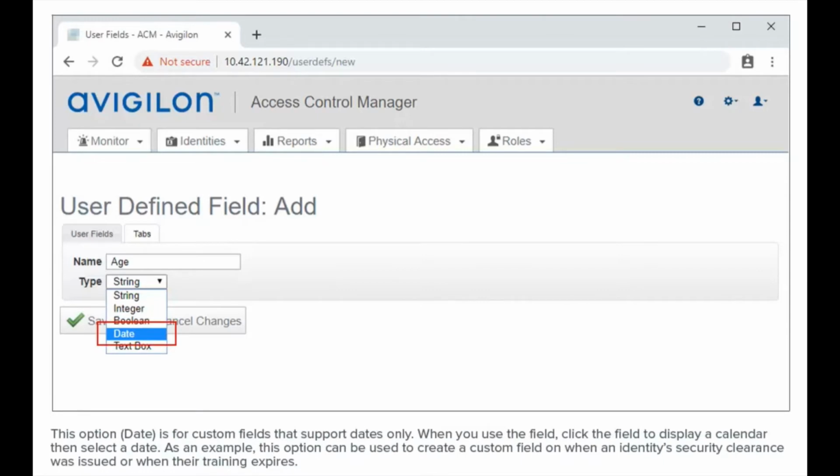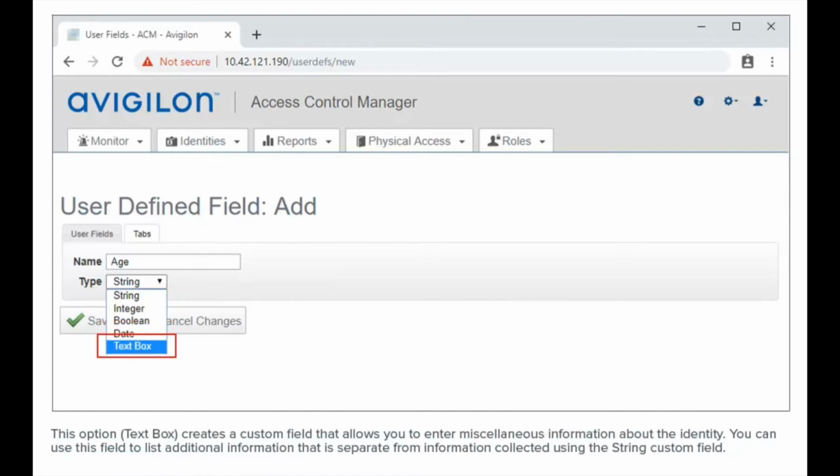When you use the field, click the field to display a calendar, then select a date. As an example, this option can be used to create a custom field on when an identity security clearance was issued or when the training expires. This option creates a custom field that allows you to enter miscellaneous information about the identity. You can use this field to list additional information that is separate from information collected using the string custom field.